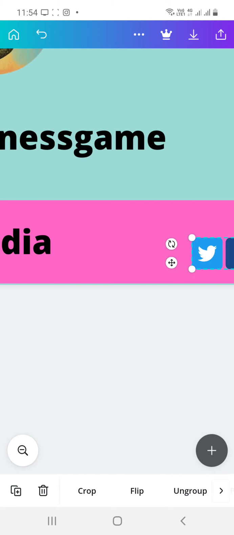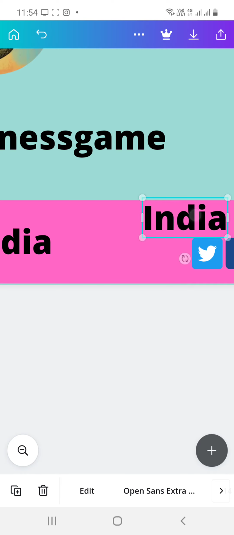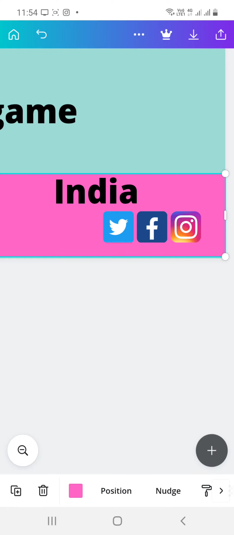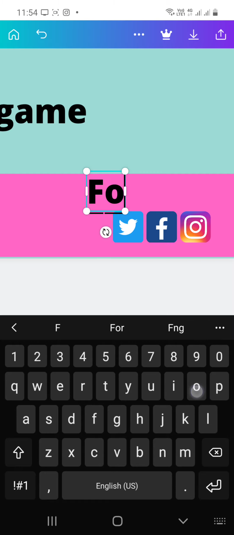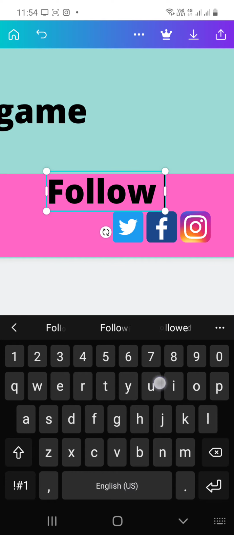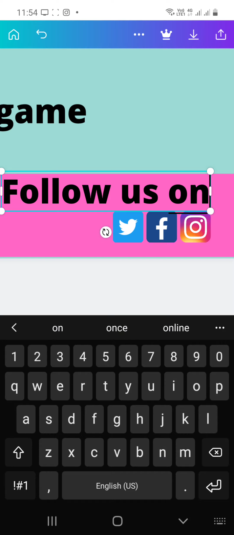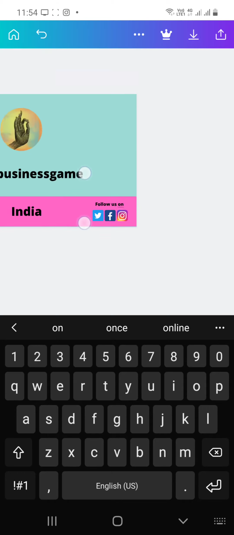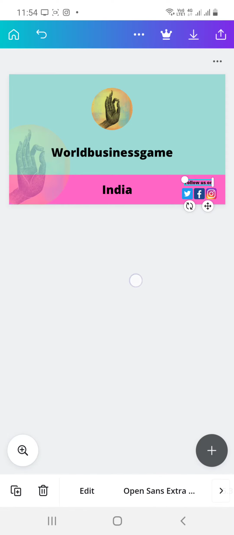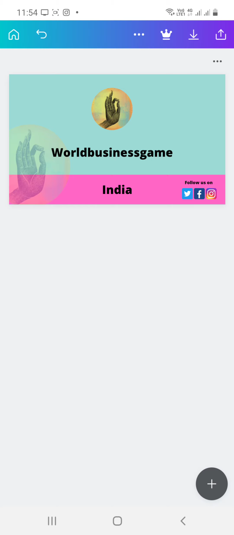Okay, I'll just need another text. I'm selecting India over here, duplicating it, and in this option I'll make it say "follow us on". Okay, see, I'm making it smaller over here and placing it on the top. Now I'll zoom out over here, and now I'm okay with the design.